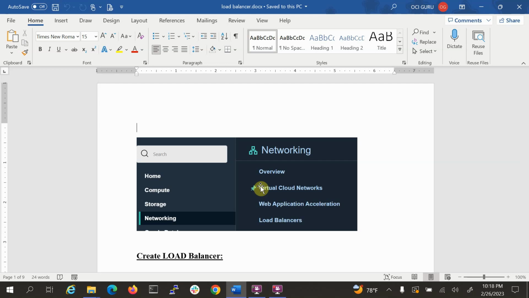As you know, we have already gone through this OCI console several times when we talked about various other components. Here we have to click Networking and then Load Balancer. So basically, what is a load balancer? Why do I need a load balancer?